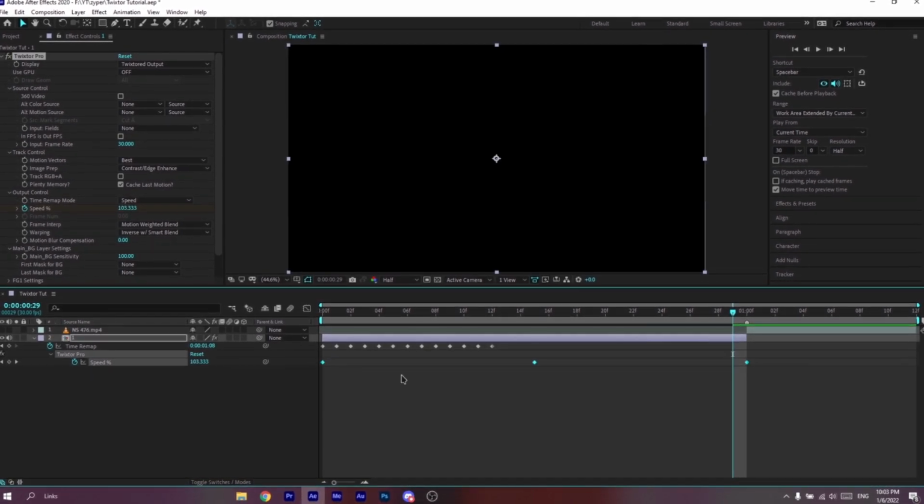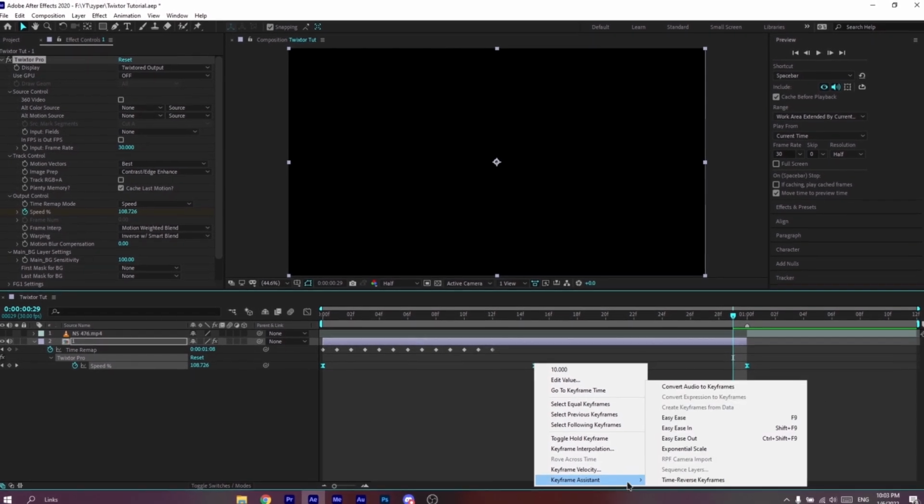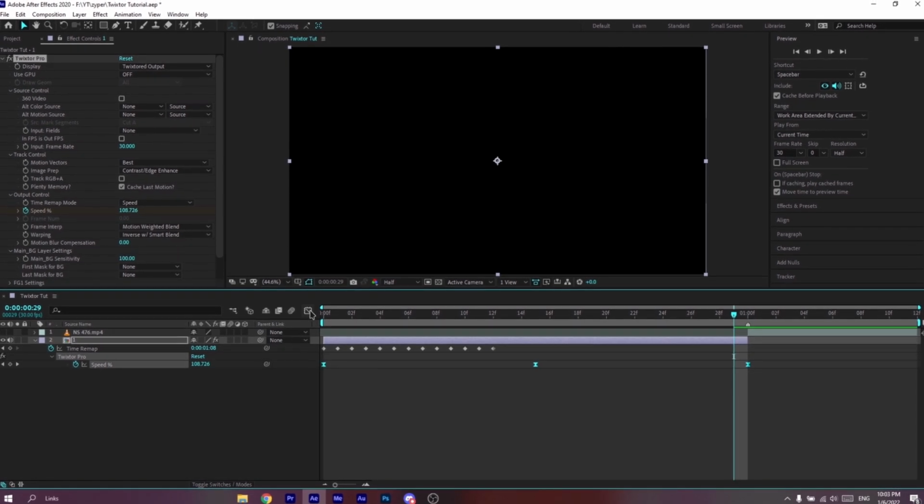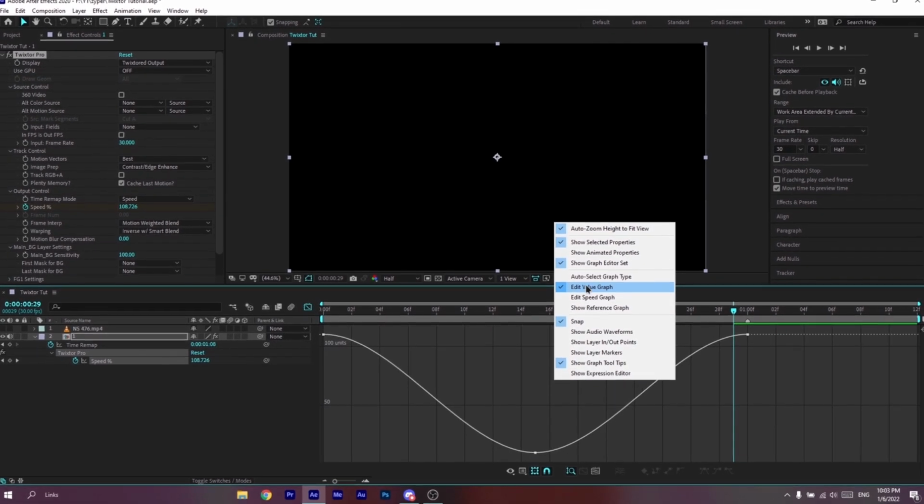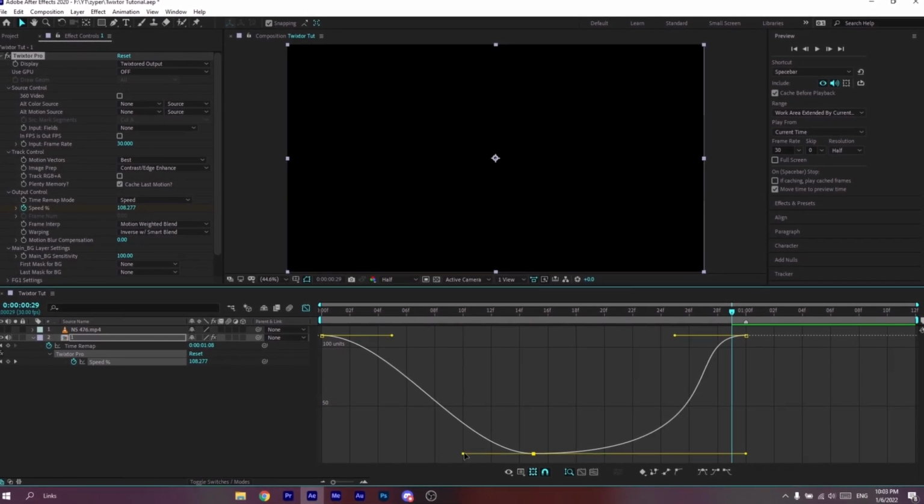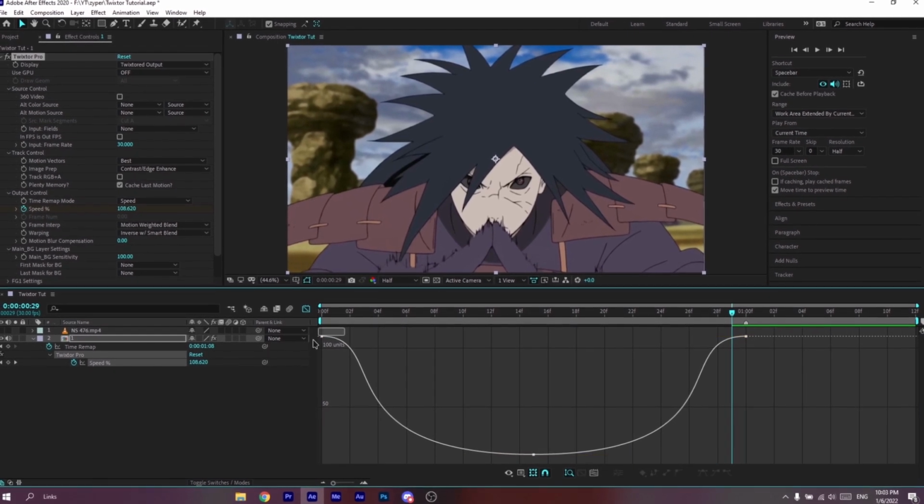So select your keyframes and press F9, or just right click any keyframe, go to Keyframe Assistant and select Easy Ease. Then select your keyframes again and go to Graph Editor and make sure it's set to the value graph. Now copy my graph. The handles on the bottom, just drag each one to the max, and the ones on top just bring them inwards a bit.